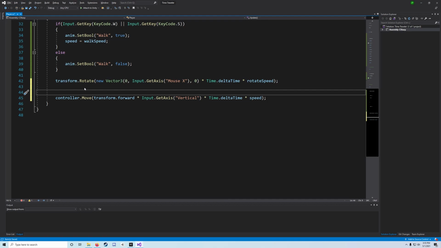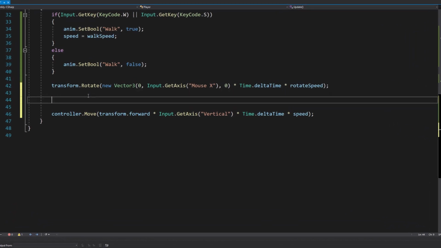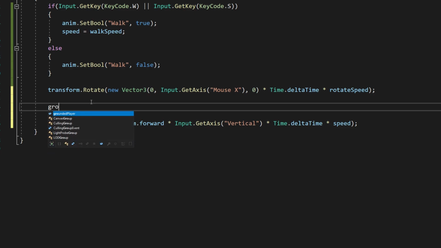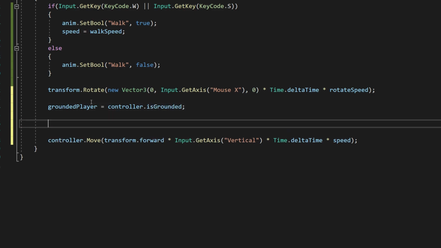Now it's time to make the player jump. To start, we need to grab our grounded player Boolean value, and we're going to assign that to controller.isGrounded. Fortunately for us, the player controller component handles determining if our player is on the ground for us. That's actually normally a pretty complicated bit of code to write yourself, so it's very nice to have a component handle that for us.